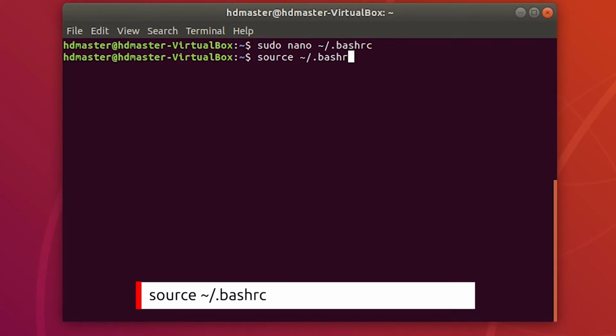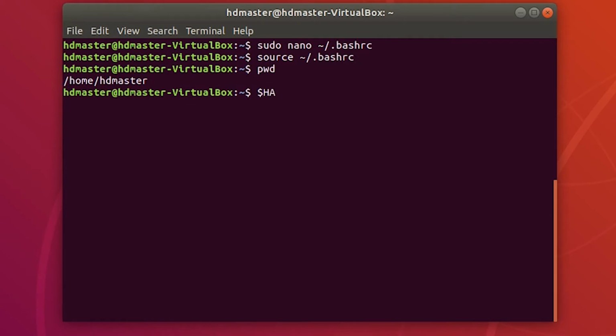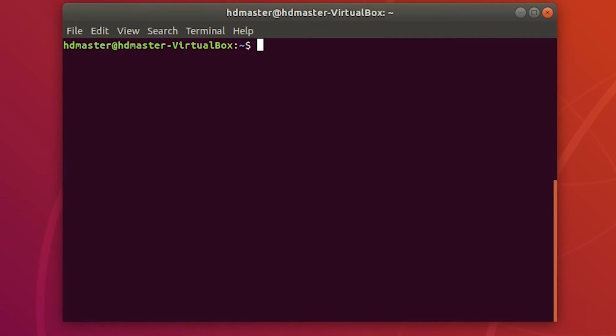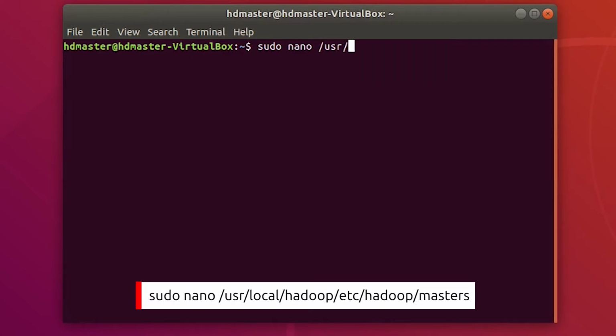Let's save the edit. Using the above command, run any simple command like pwd. If you get command not found, then you made some mistake in your bashrc. Open that file manually by browsing, save it, and then source it. Execute the commands as shown to set up master and slave host names.